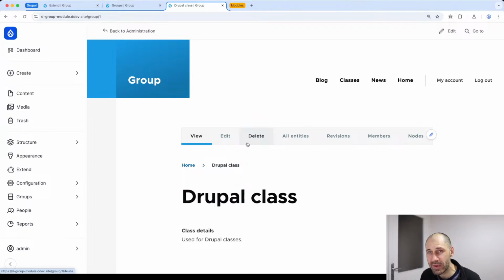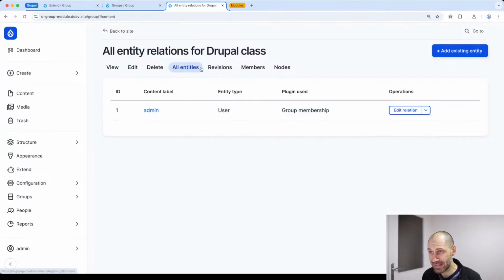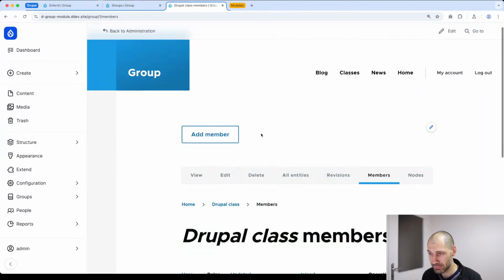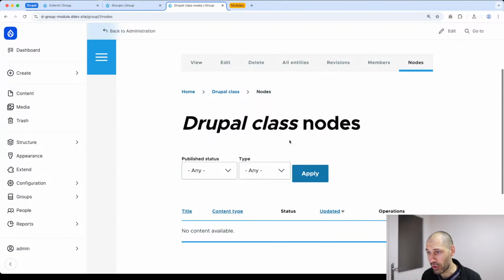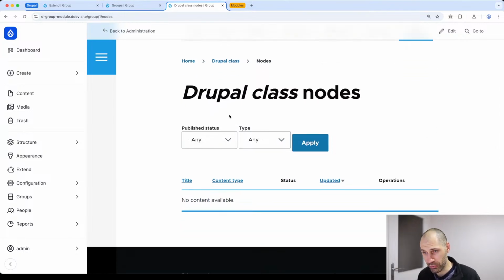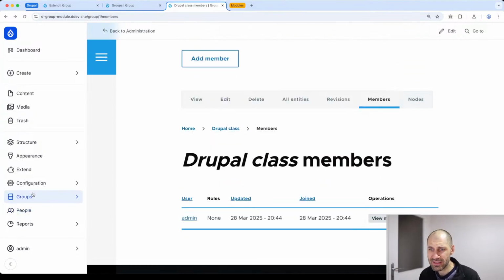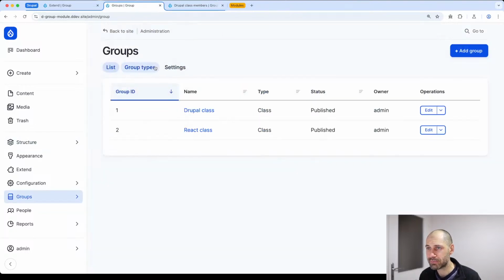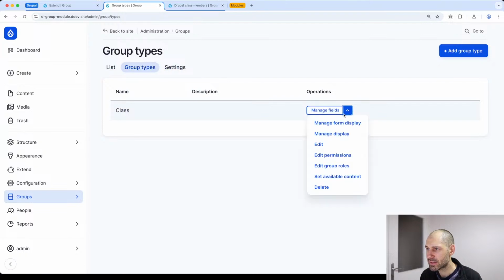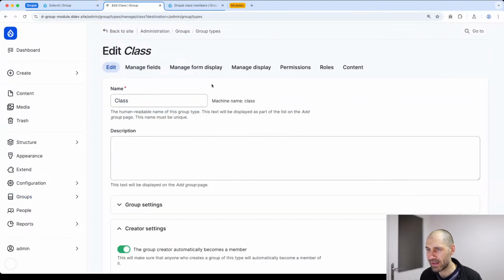Because I'm an admin and the admin gets access to everything, we can see a few tabs here. So we can see all of the entities. We can see the members, and we can also see the nodes, if there are any nodes. Let's jump back to our group. And there's a few things we need to do here. Let's go back here and let's go to edit.